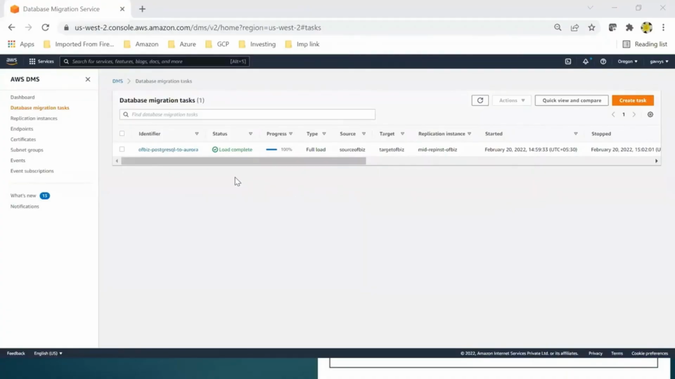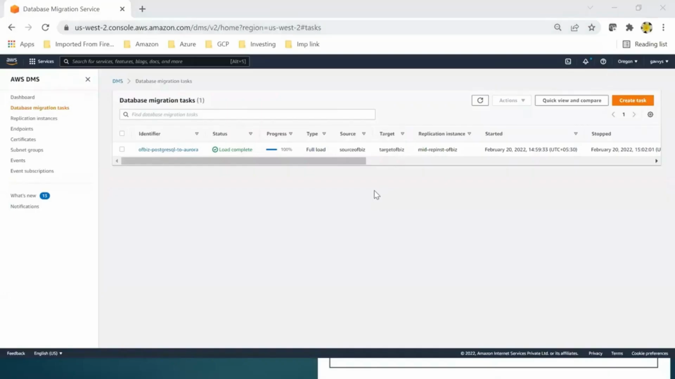Okay, so our load is complete and our database has been migrated. We can see it's 100% progress. The next step is that we need to update the settings on the source database so that we can redirect towards the new database. Okay, so let's move to our command lines.